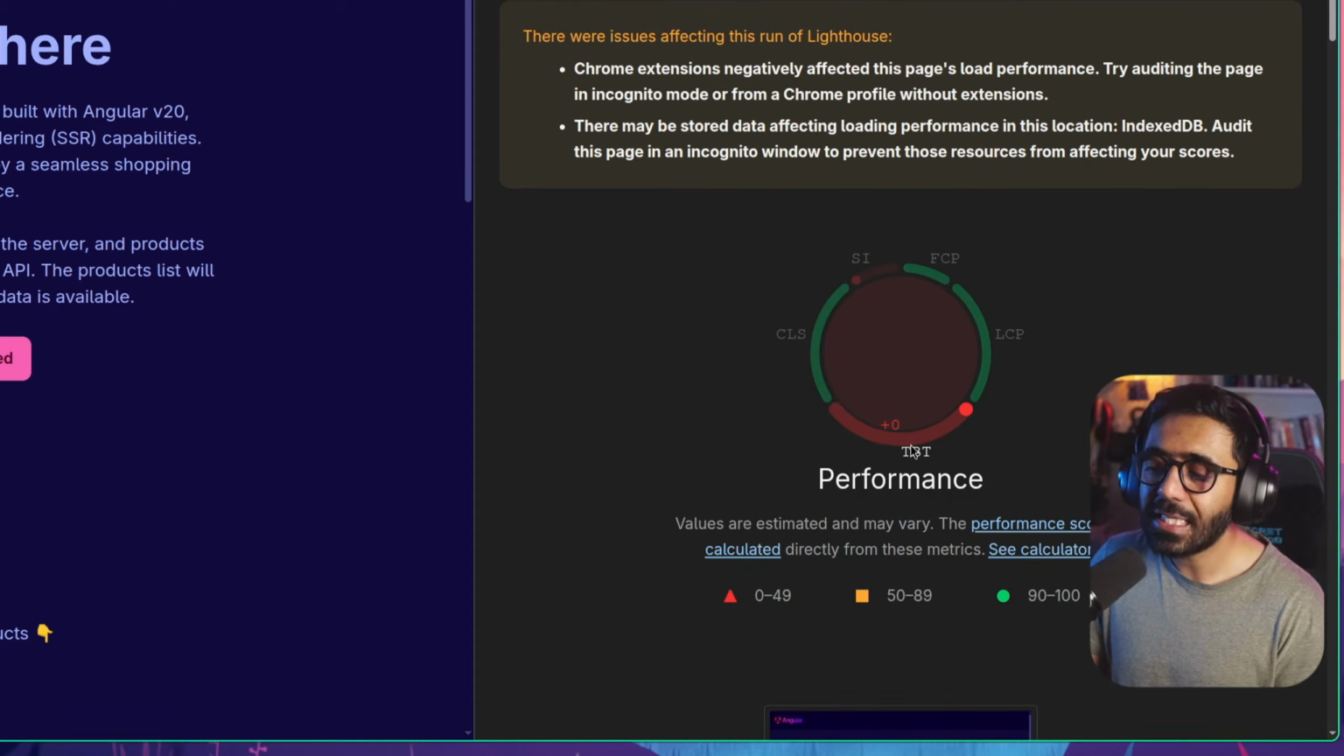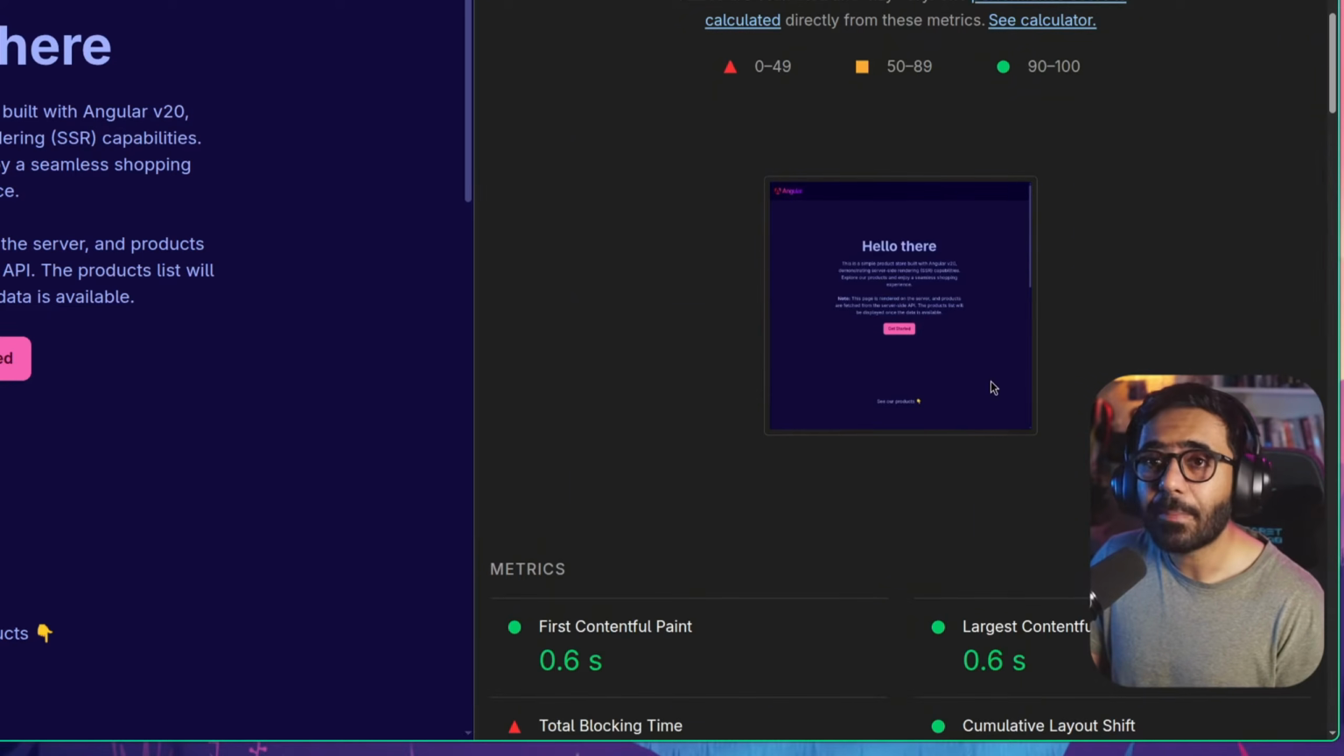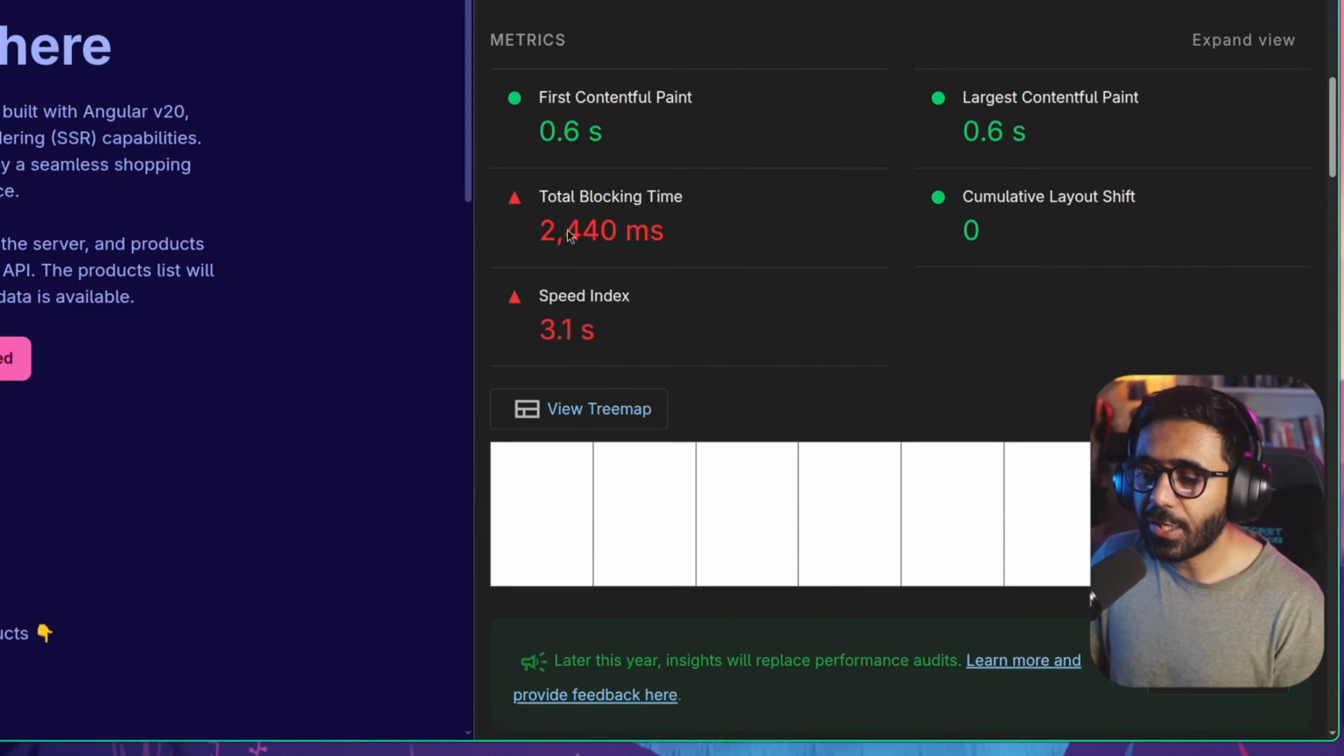Having said that, let's also have a look at the other metric which is really important, and that is TBT, which is total blocking time. So total blocking time here is big. Let's see how big that is. So here you can see that it is about 2.5 seconds.